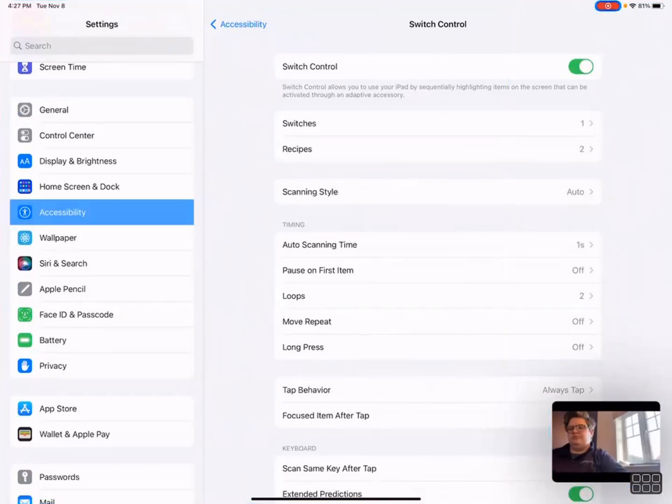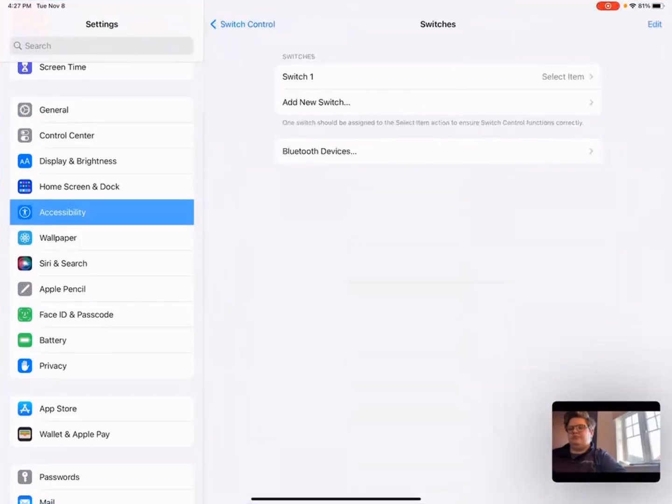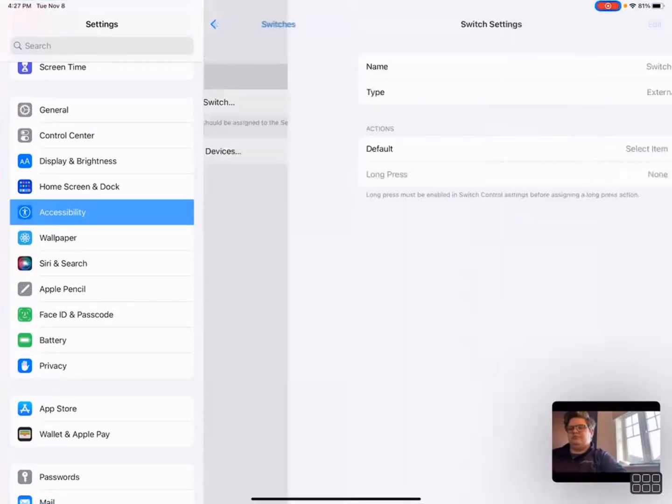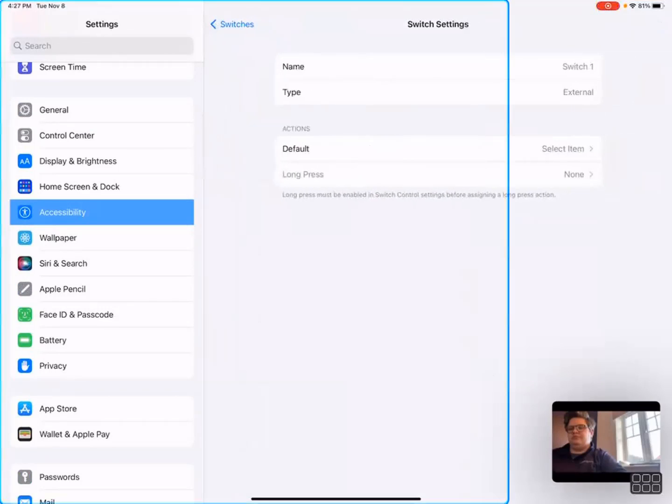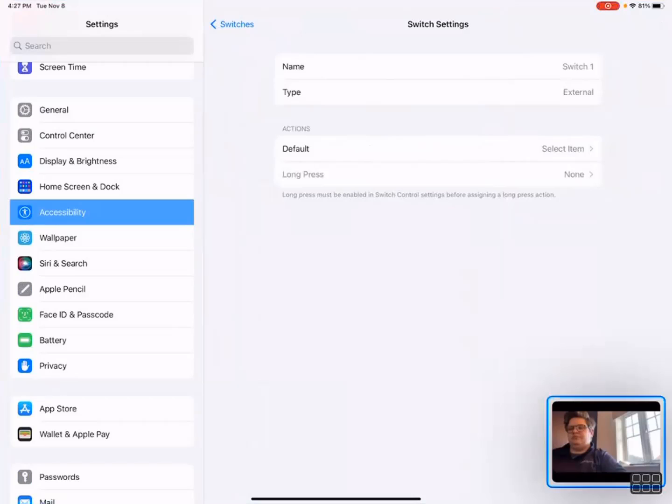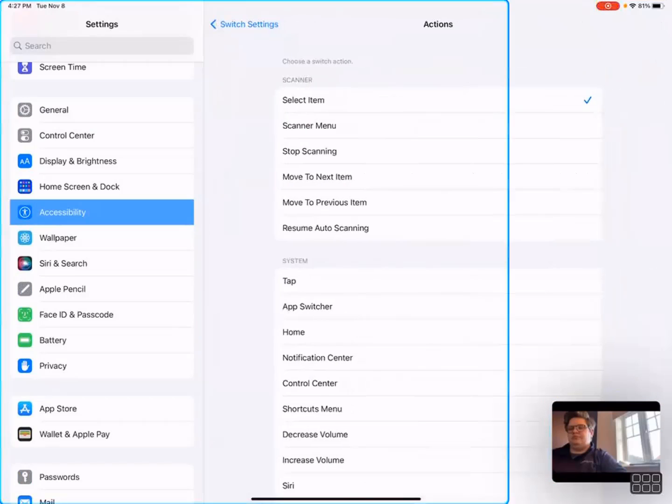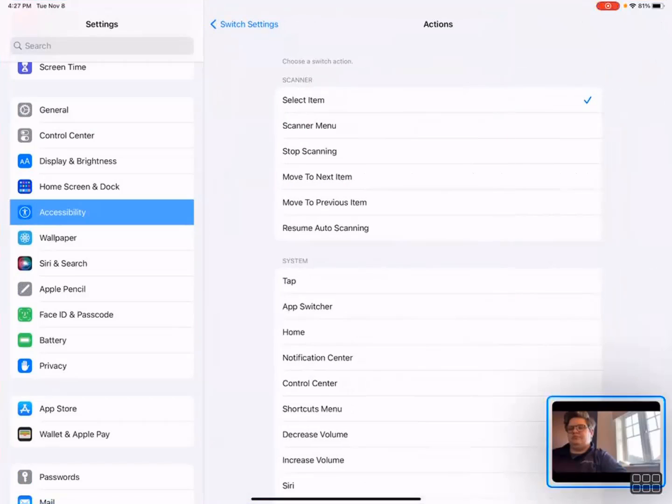So there are a number of things here that we can look at. First of all, we can look at what switches are being used. In this case, we're using an external switch to select an item. That's the default that's on here, so we're going to leave that for now.